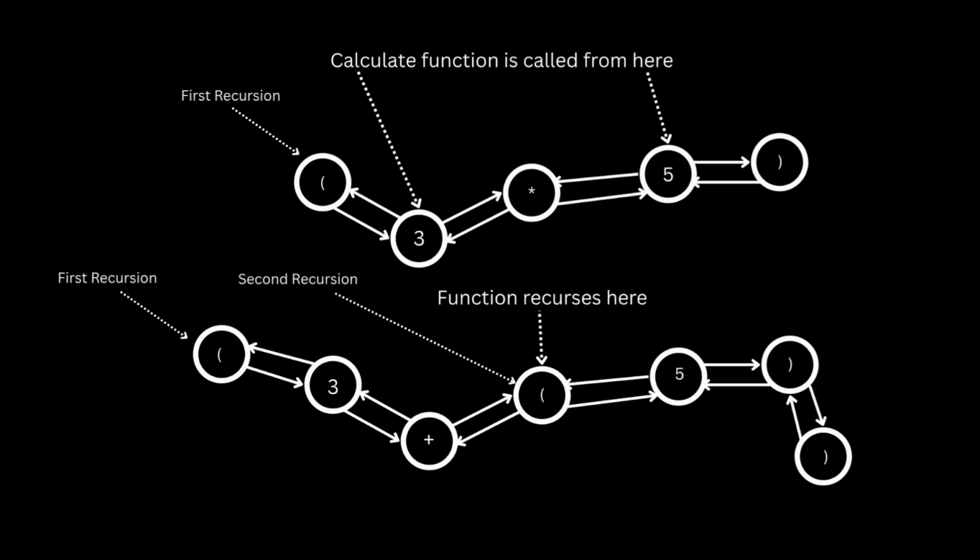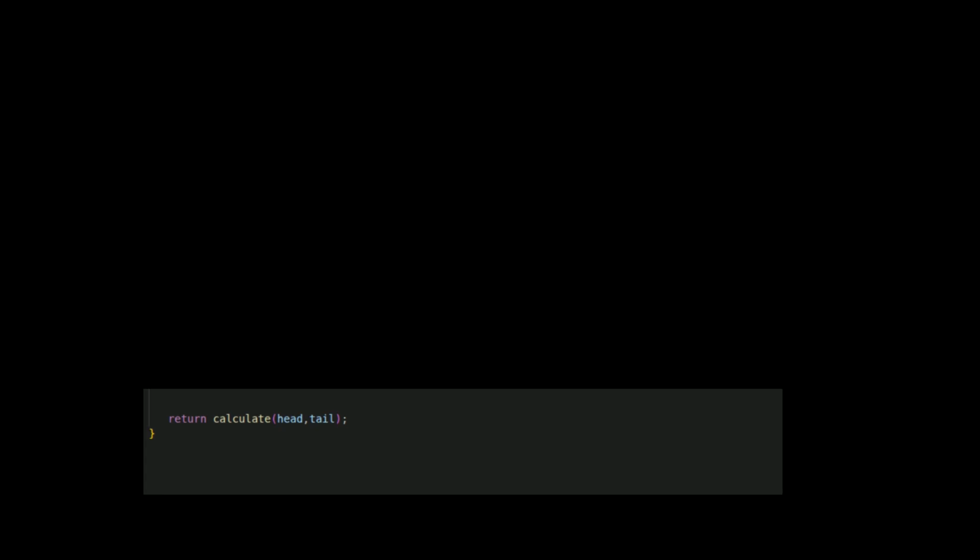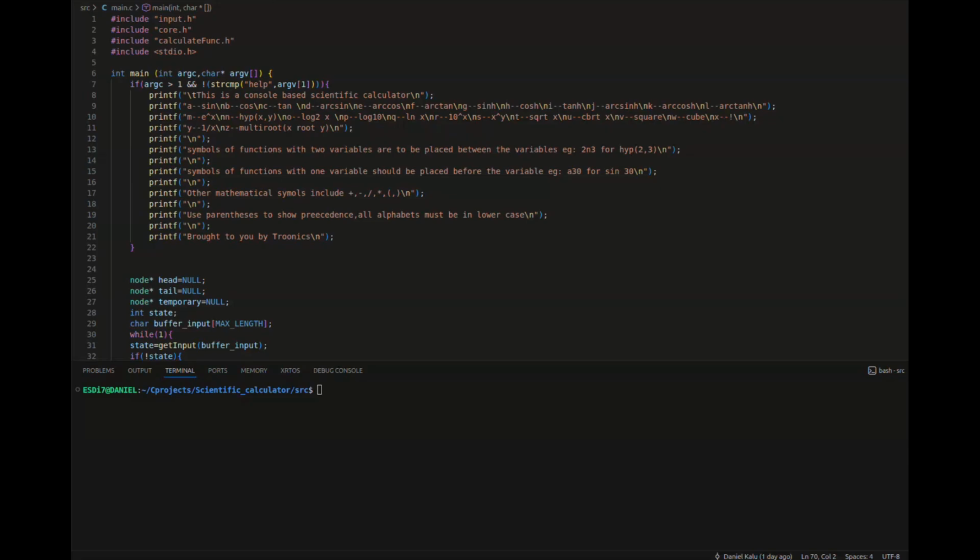And also note that the parenthesis amount must be even, and each open parenthesis node must have a respective close parenthesis node. If there are no parentheses in the list, it just calls the calculate function from head to tail and returns the answer to the main function.